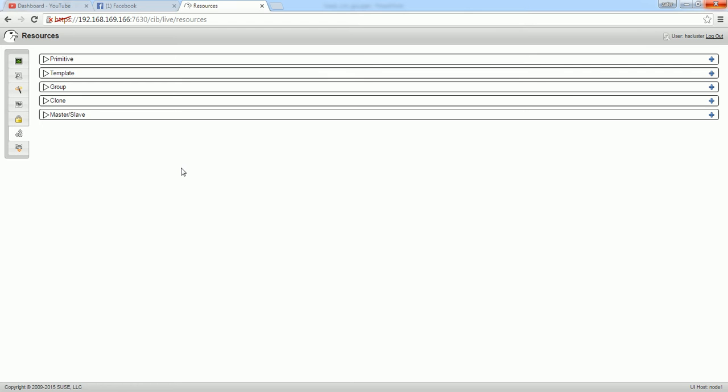Okay, so let's go back to Hawk and click on the resource section. In the resource section we have different types of resources available in an HAE cluster. The first one is primitive. This primitive resource is the mandatory one for anything you are going to use, for example LVM, file system, IP, or anything you name, like an NFS or web server. We have to create a primitive. So primitive is the basic resource type which we have to create in order to configure anything, right?